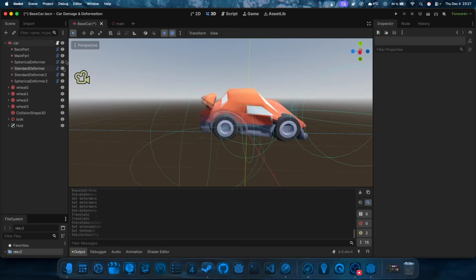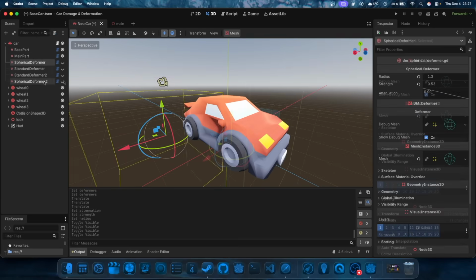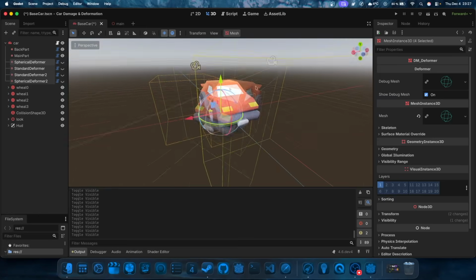If you hide them, you can see what it looked like before. This is a brand new car, and then we show them all at the same time. You can see that it's pretty damaged. You can really adjust these and make it just the way you want.